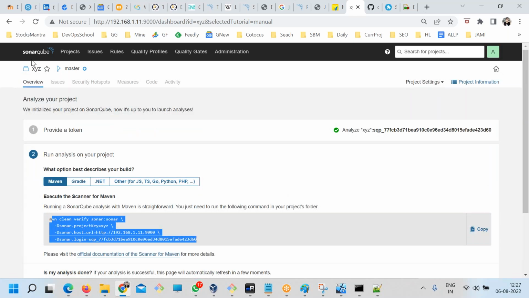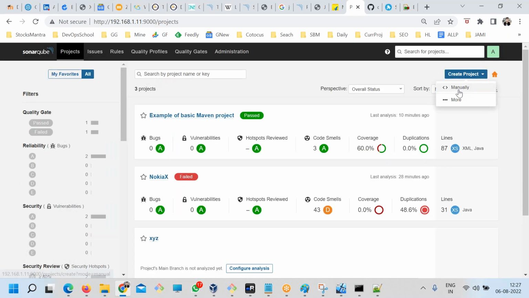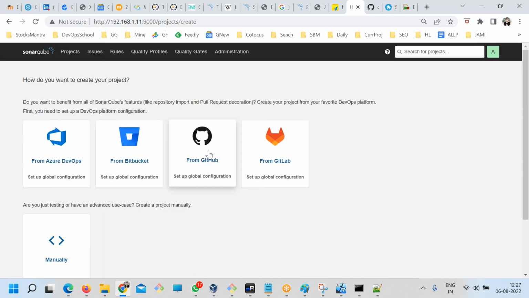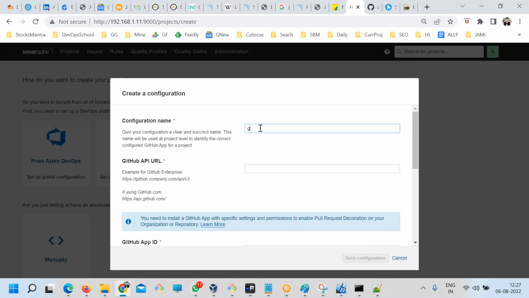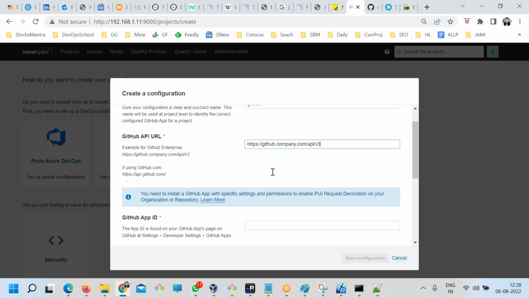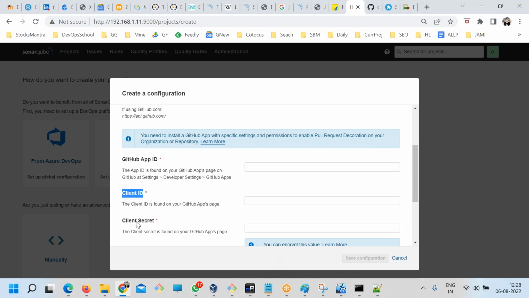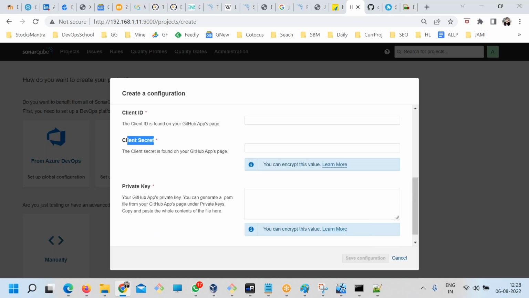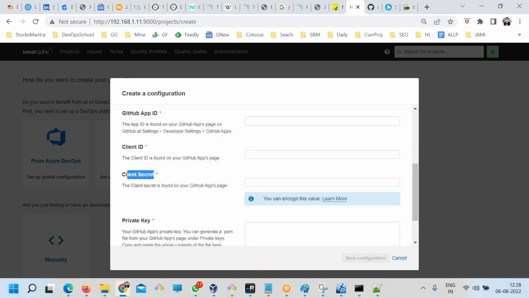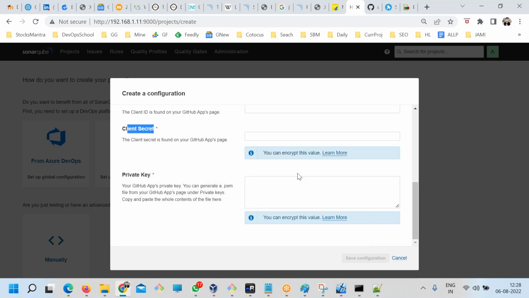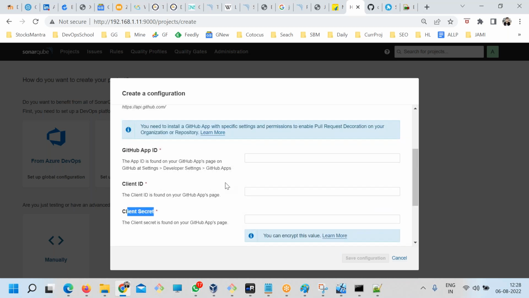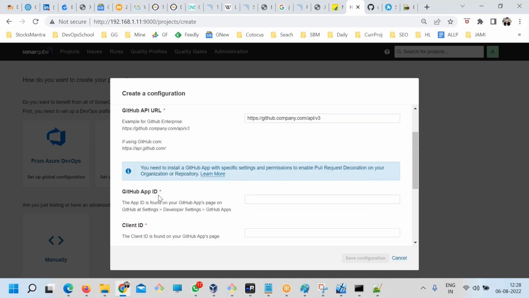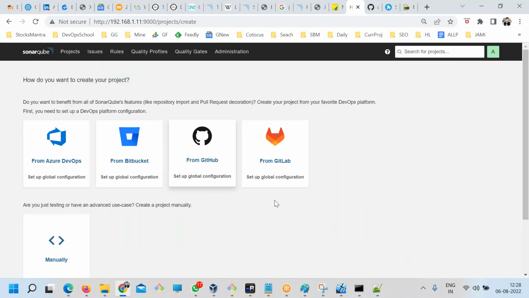Now let's come to create project, let's say GitHub. So here, configuration name, let's say GitHub, and for the URL I'm using the GitHub URL, it's a cloud. If it is enterprise, it's a different URL. GitHub app ID, client ID, client secret, all these things you can provide from GitHub. So the moment you provide them, you'll be able to sync all the repositories, and then you'll be able to run the scan for the repository also. So this is something you can do.